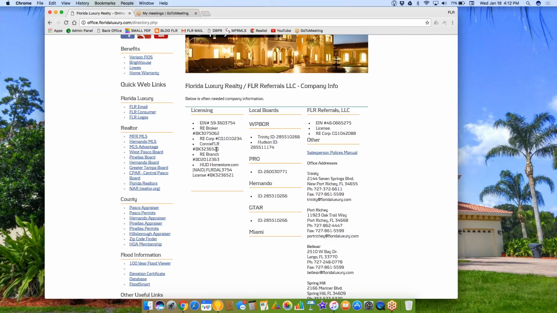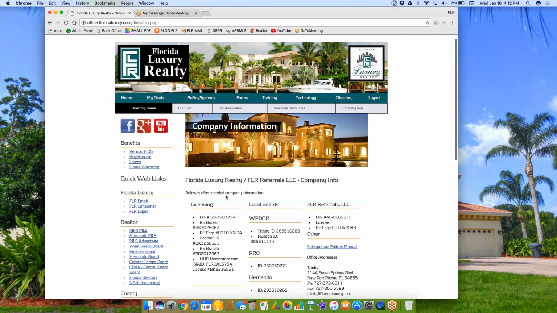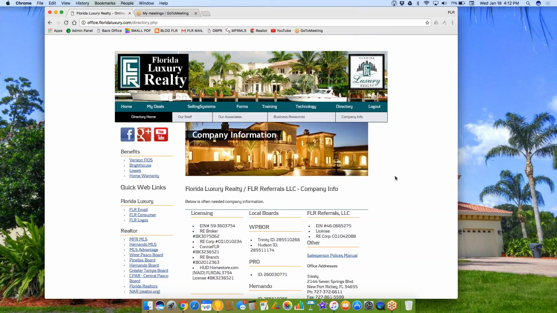Our branch license number. So there's the information that you need. You're going to come in here and get the HUD one at some point in time. At some point, someone's going to want to buy a HUD house. That's where the information is. Most of the things that you need to conduct your business can be found in the back office.